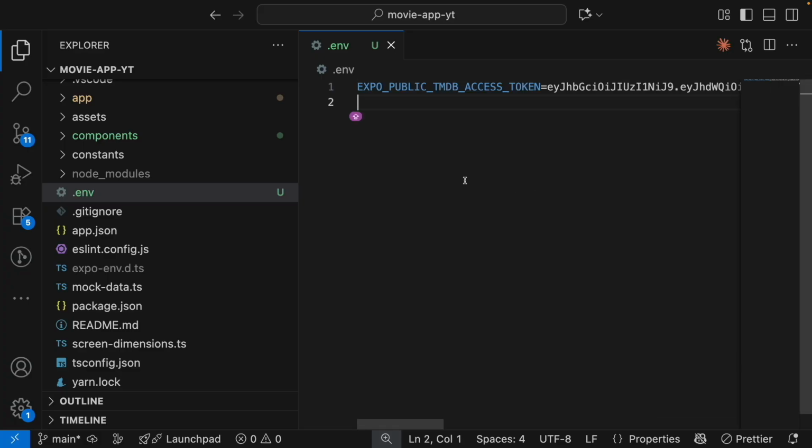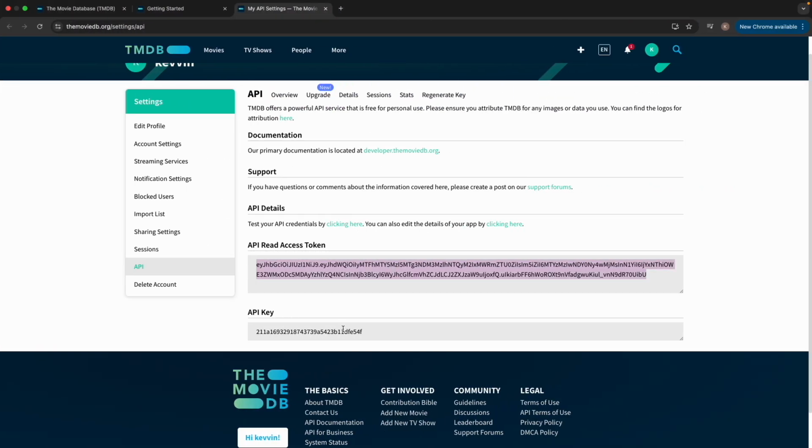And then the next thing we want to add is EXPO_PUBLIC_TMDB_API_KEY, like so. And then you go ahead and copy the key here as well.